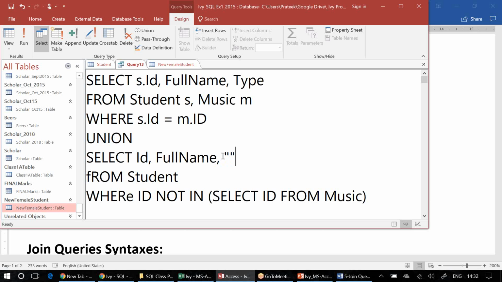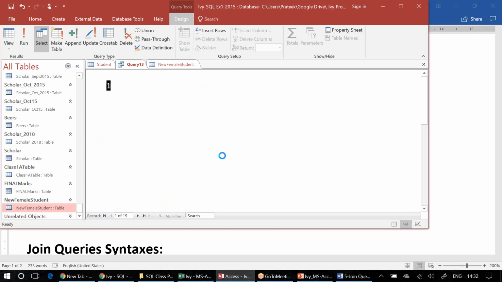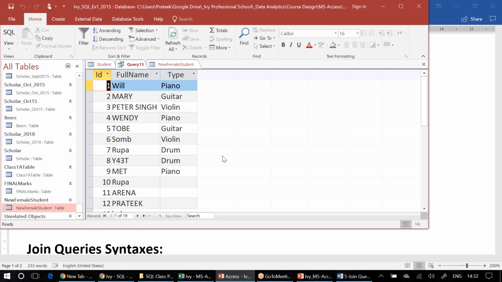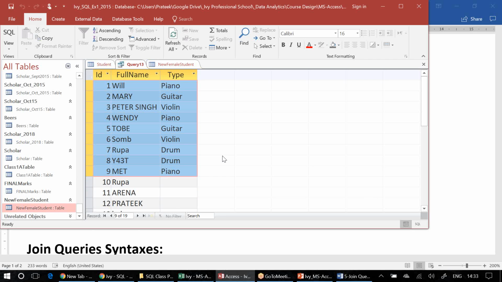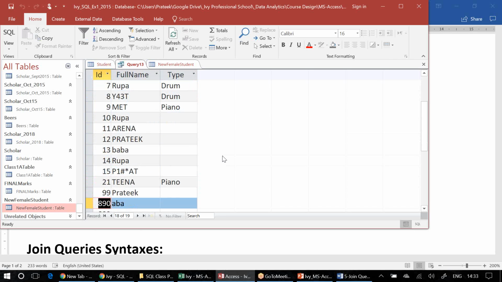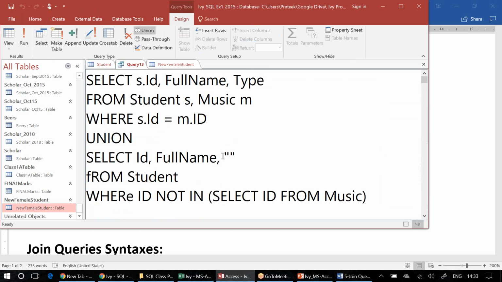What should we write here, guys? That's right, Vishesh and Kaveri. Just a pair of double quotes, the dummy column. This will give you the names. This will give you the list of students who are playing musical instruments and students who are not playing musical instruments. And this also includes the type of musical instrument they are playing. Make sense?